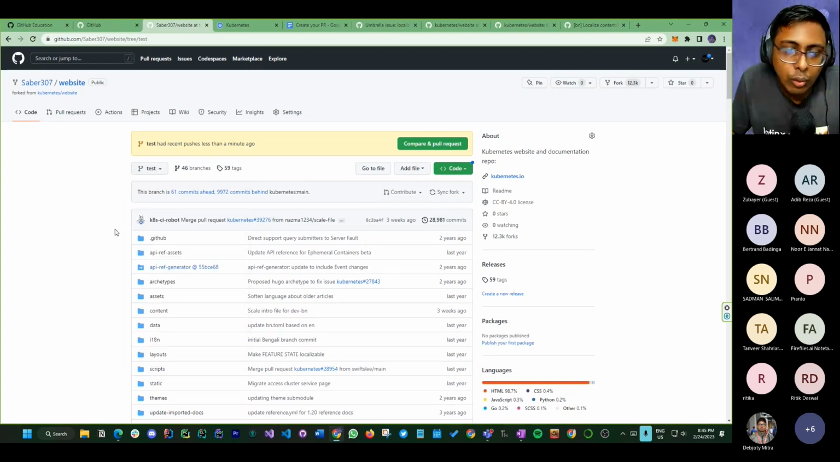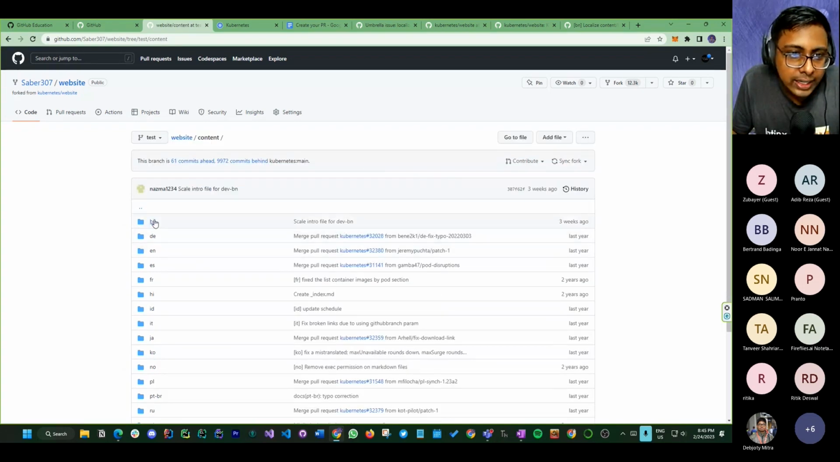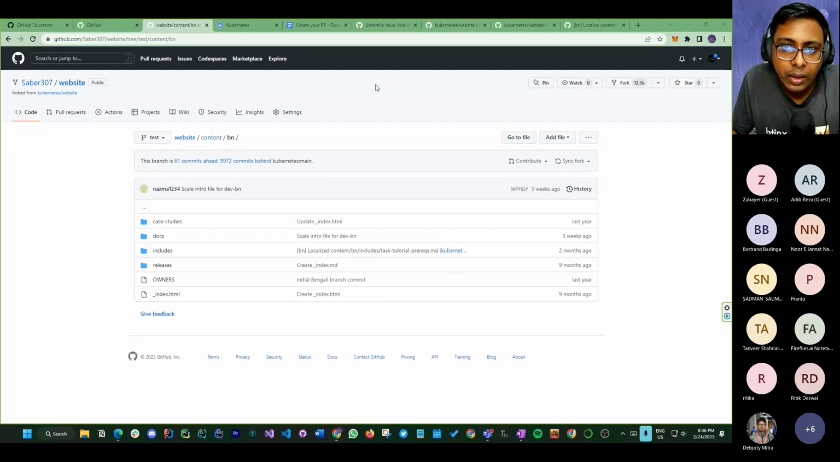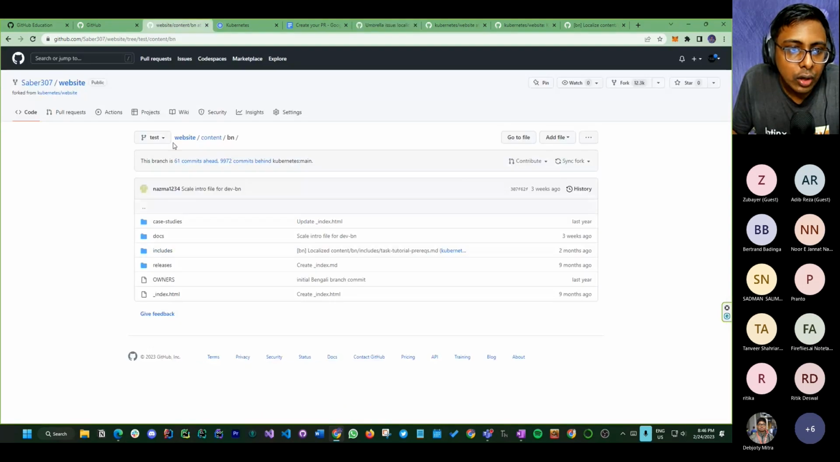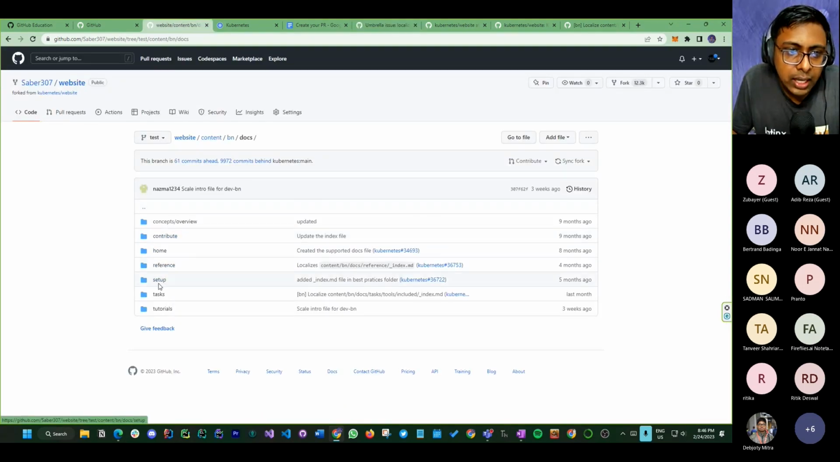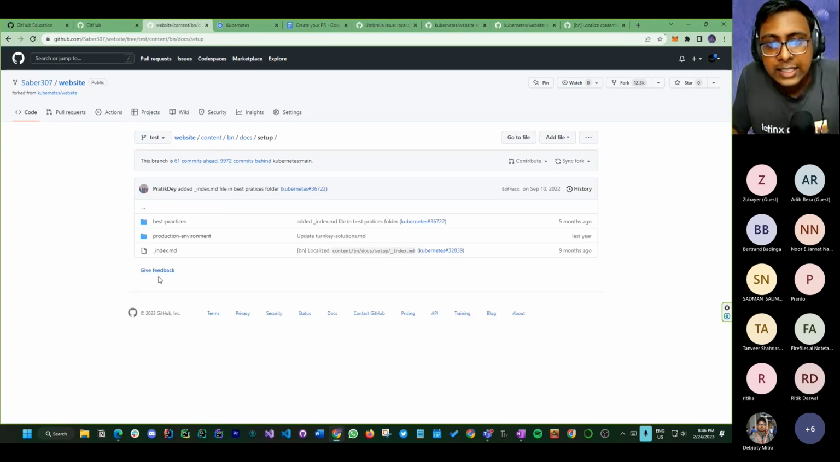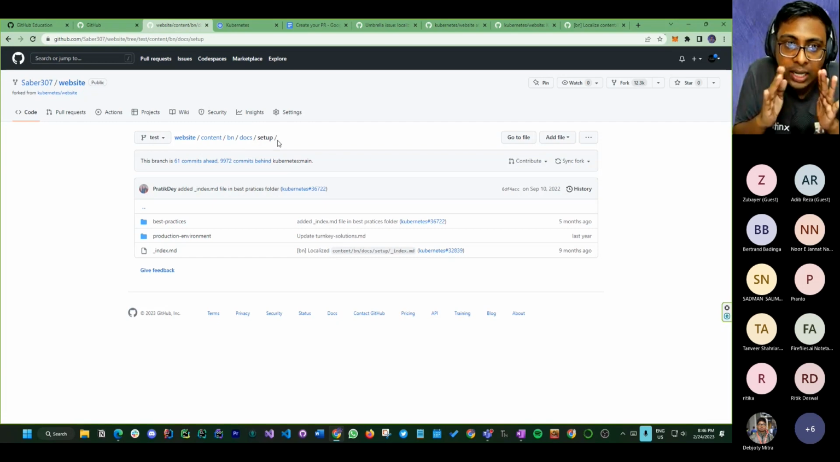Okay, so what is the facility basically? You can now go to content, then bn. Just follow this path: content, bn, docs, setup. It might happen that this path does not exist. What you have to do then is create that file.